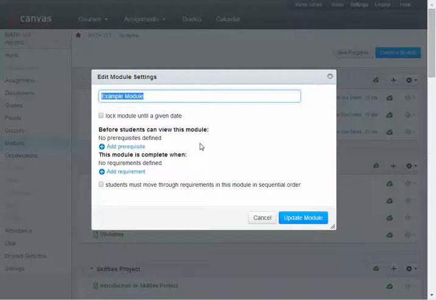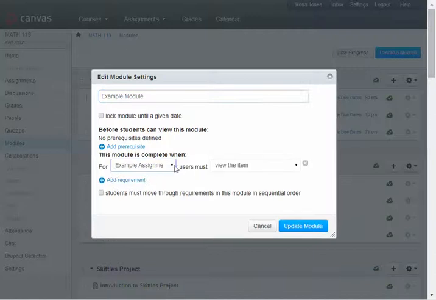So in this case, what you have to do is set what makes this module complete. So what requirements students have to do in order for this module to be done and for them to move to the next module. To do this, you want to go down to where it says this module is complete when, and where it says no requirements defined, click on add requirement. So go ahead and click on that, and then select one of your assignments, or select a page or any of your other content that should show up. This will be the content that's in your module. It'll automatically populate here. So I'm going to say example assignment, and that it's complete when students submit the assignment.